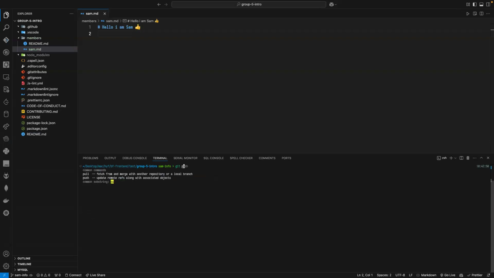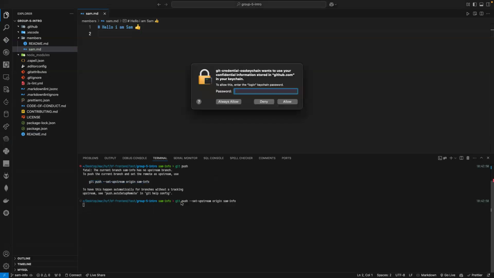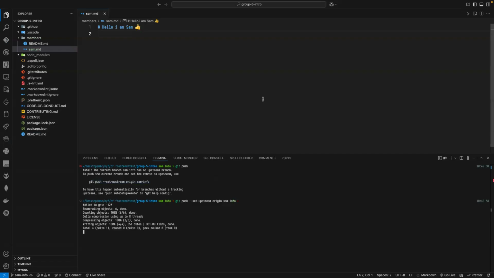So to push my code, I can just say git push. Of course, it will tell me you don't have this branch on GitHub. So I can just copy this command, and voila. And now I am pushing my code here, as you can see.